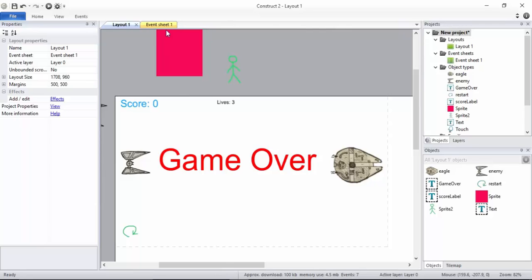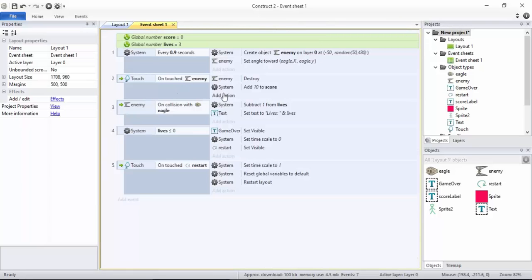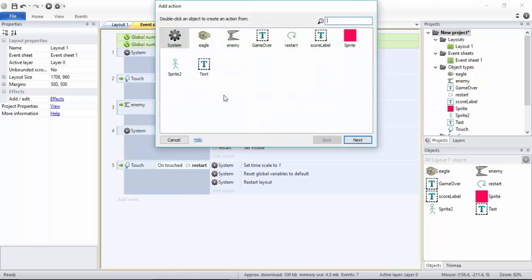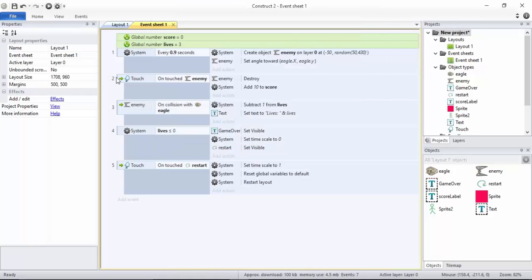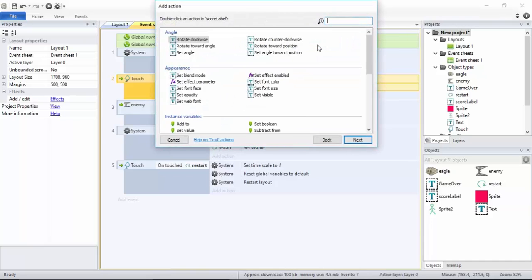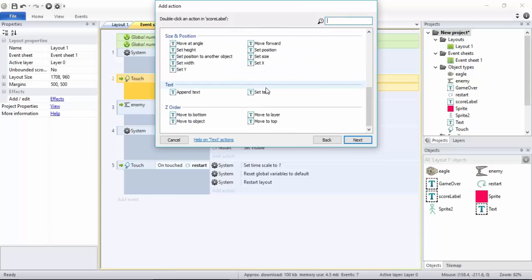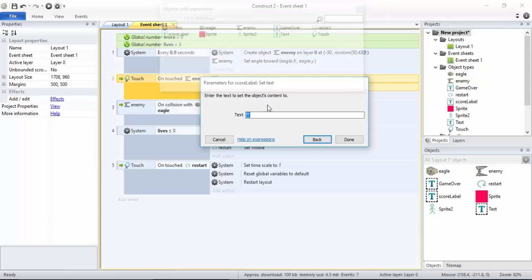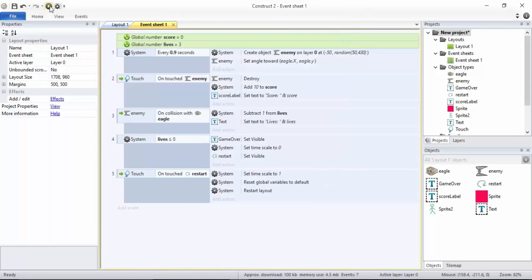Okay, and then I need to update also that text. So in the same event that we had here, number 2, that is destroying the enemies, I am going to modify the score label with set text, that is almost at the bottom, and I'm going to say score equals, all that inside the quotes, and outside the quotes, ampersand score, that is my variable.